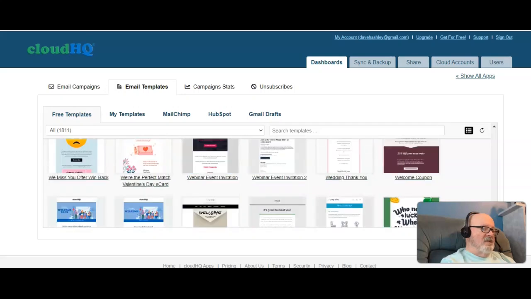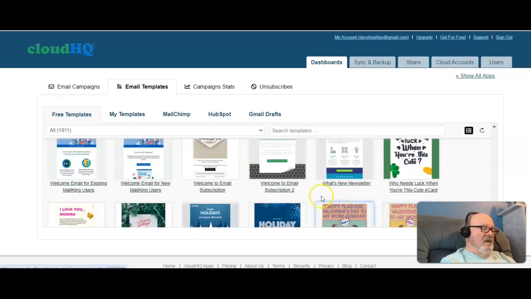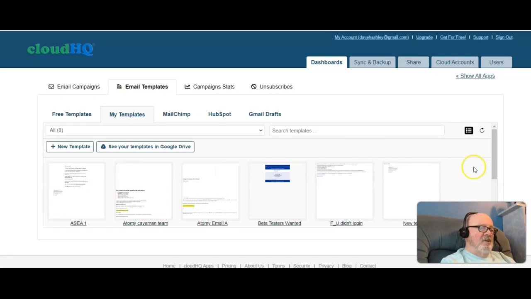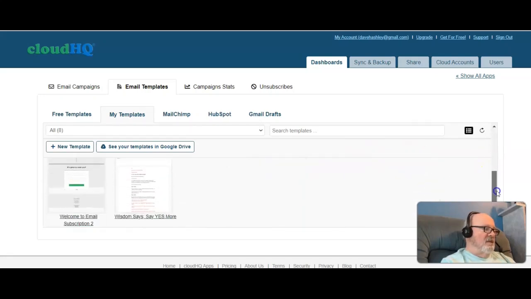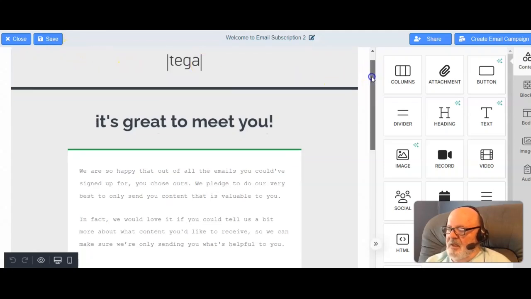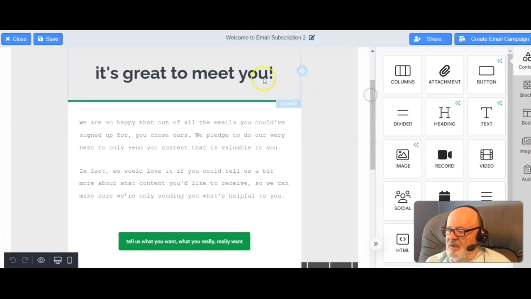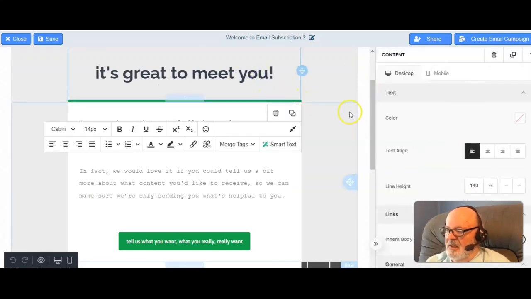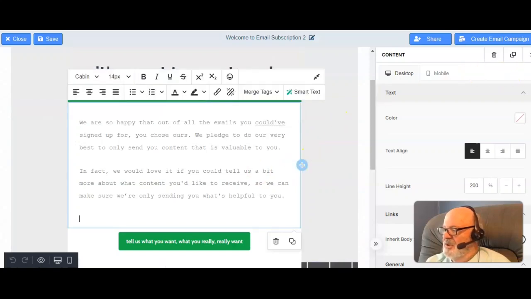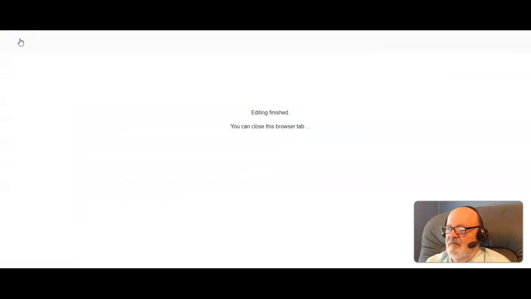There are some that are just text, like there's one you can do, welcome to email subscription. Click on the edit. Okay, it'll appear in your templates. And here it is right here, welcome to email subscription. Okay, here we are with the email or the template. And again, you can change any of this just by clicking on it and changing the content, wherever you want to change things. Alright, so we'll close this out.